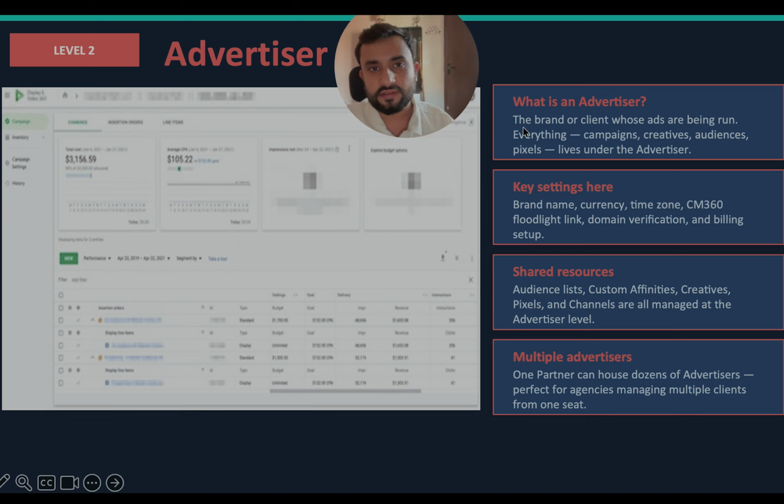What is an advertiser? Advertiser is the brand or client whose ads are being run. Everything, campaign, creative, audience, pixels, everything lives under the advertiser. What are the key settings here? The key settings are the brand name, currency, time zone, CM360 floodlight links, through which you track the activities of the end user, the domain verification, and the billing setup. Everything is done under advertiser level. Audience lists, custom affinities, creatives, pixels, and channels all are managed at advertiser level.